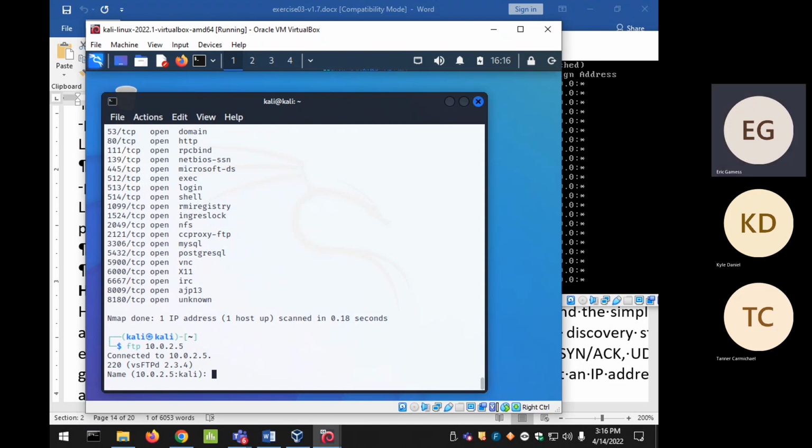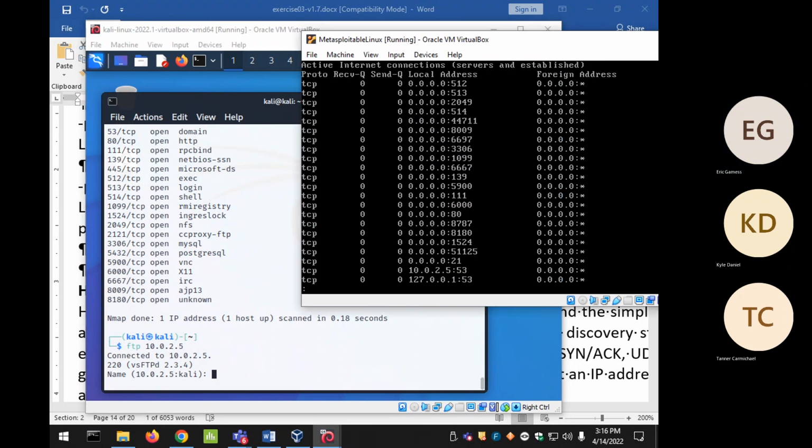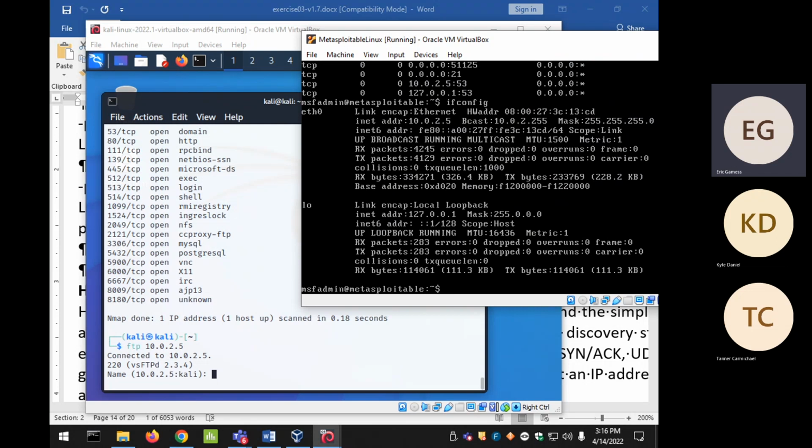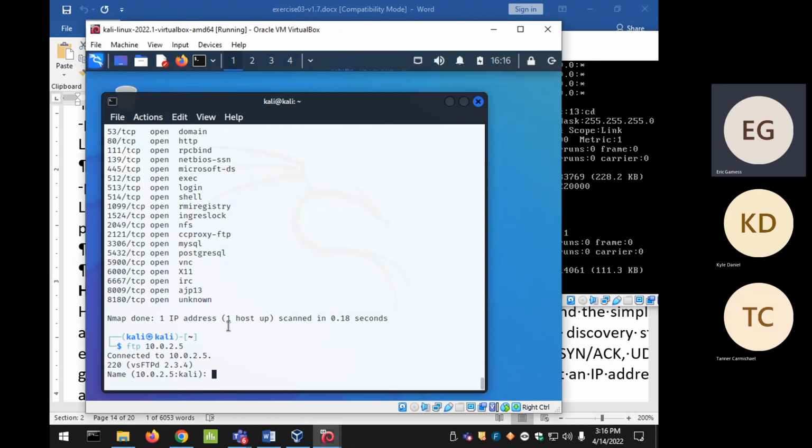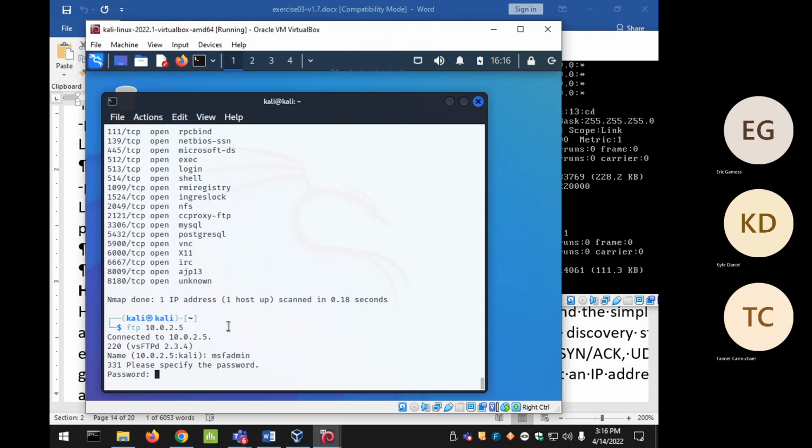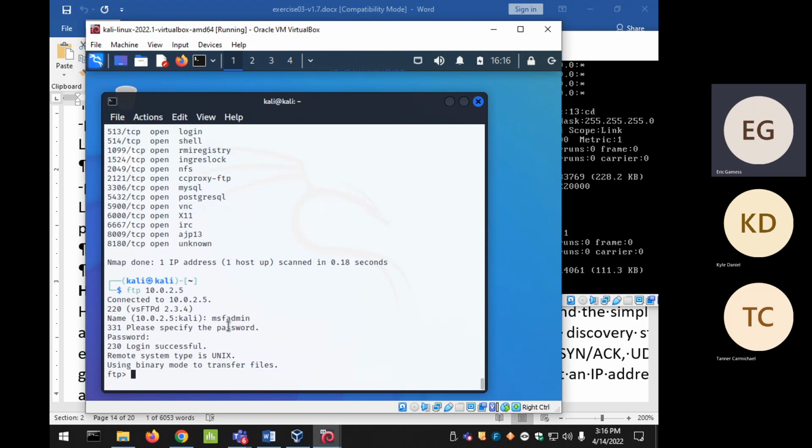This is 10.0.0.5, no? Let me see. My IP address is, yeah, 10.0.2.5, yeah. So let me put my username like msfadmin, Metasploitable framework admin, and look at that, I am in the machine.